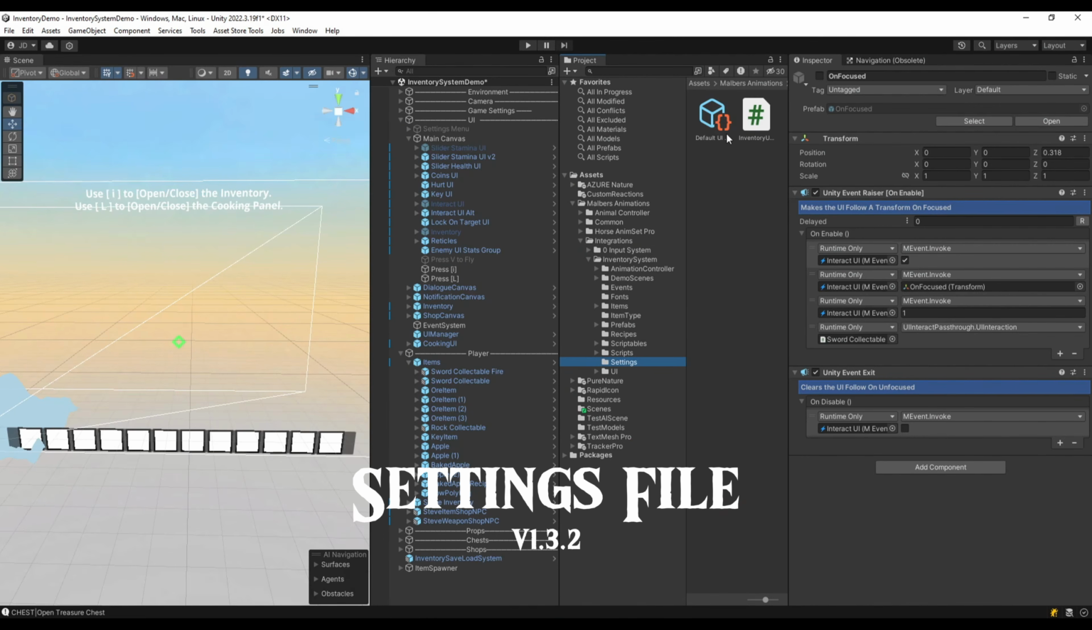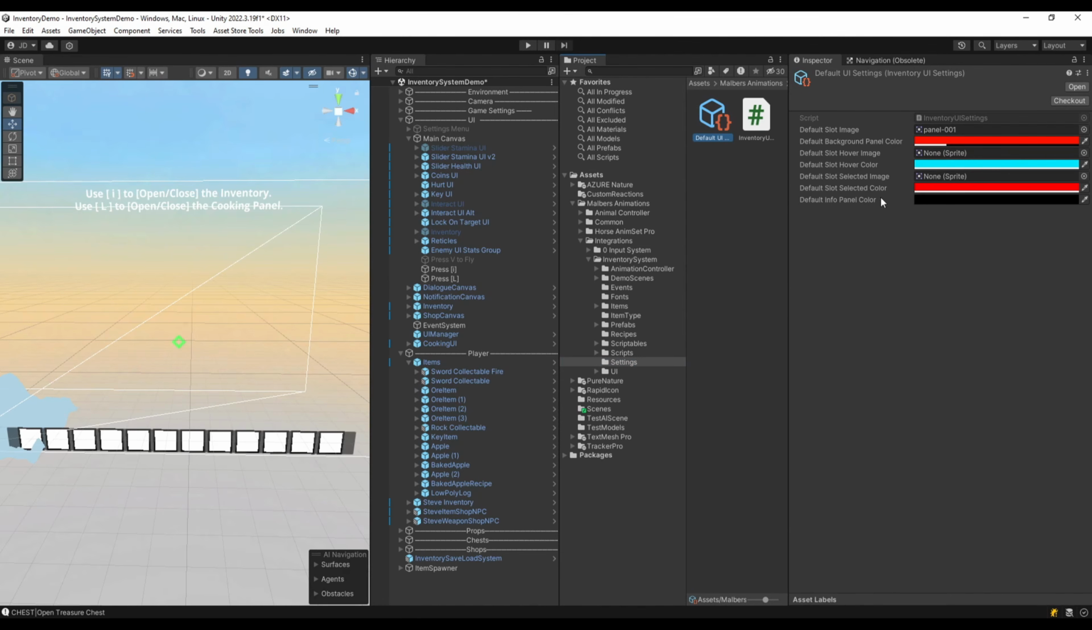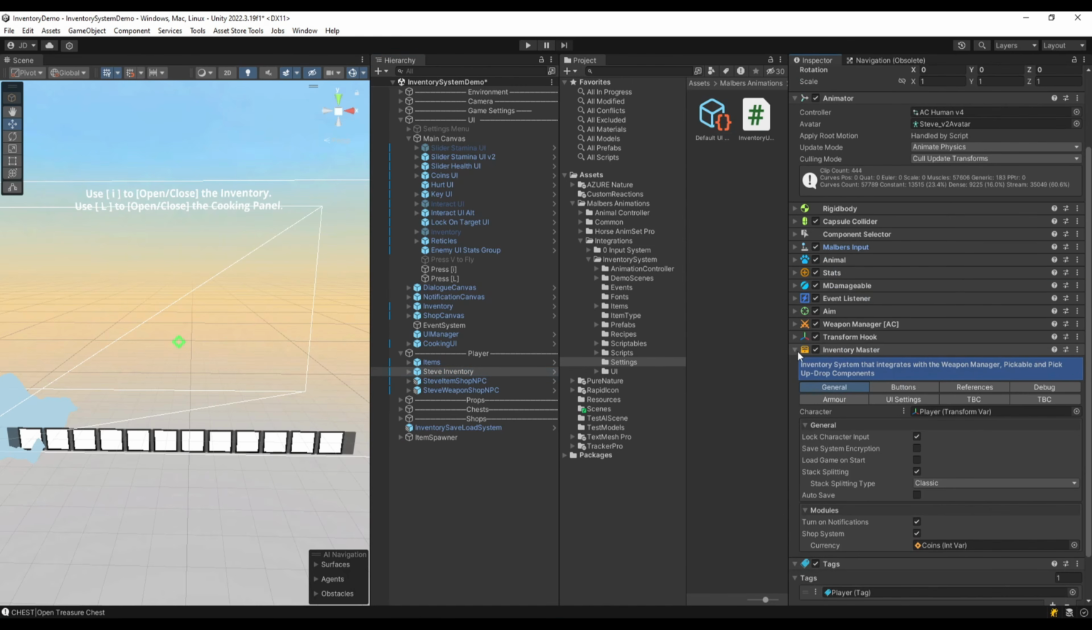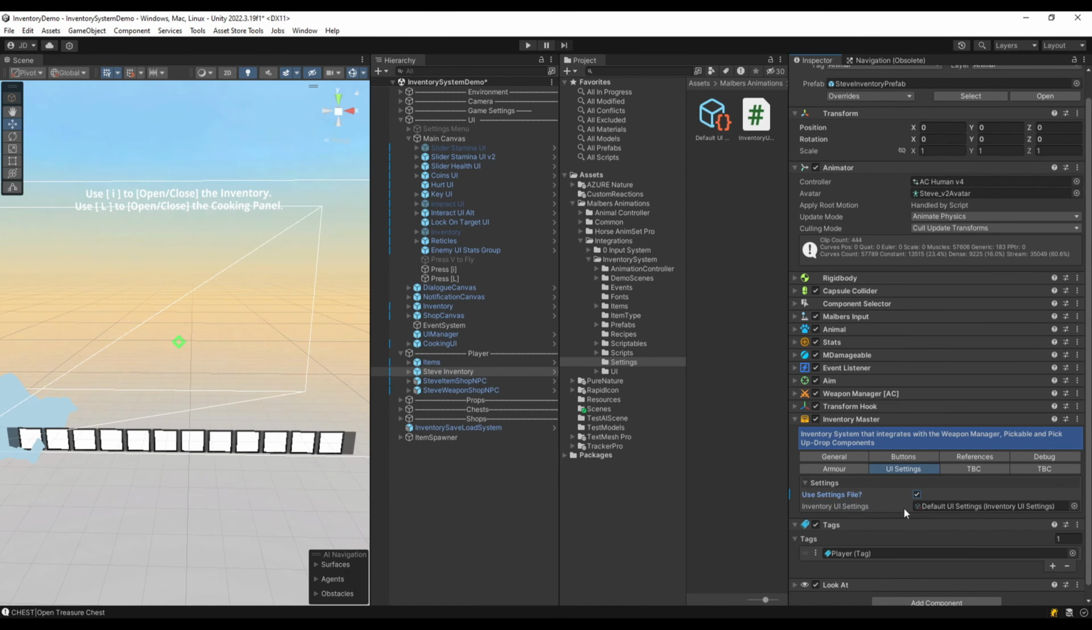And finally, the last addition is a new settings file which will allow you to customize the look of the inventory a bit more. It's turned off by default, but you can turn it on and use it as you wish. More customization options and settings will be added in future updates. You'll see in this example I've turned it on and set the background panel to red. You can find the settings on the new UI Settings tab within the Inventory Master component.